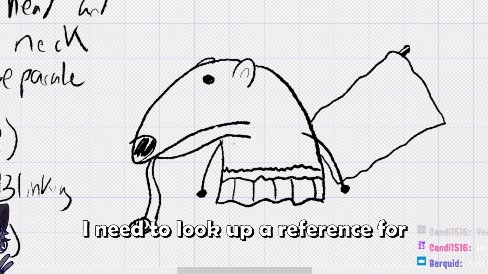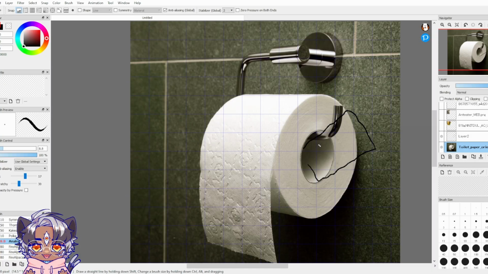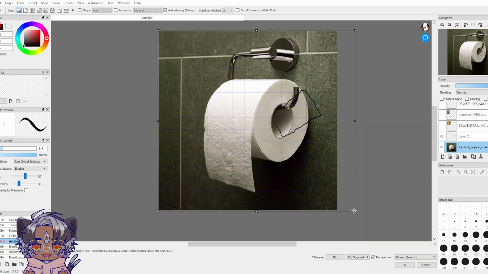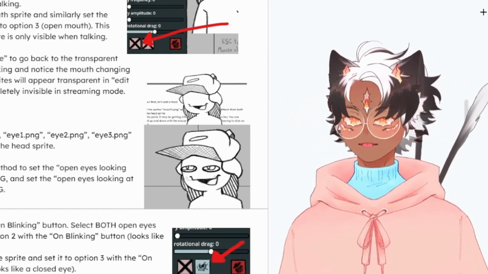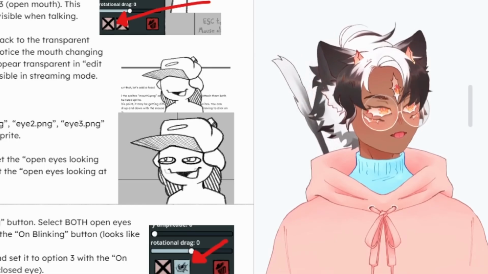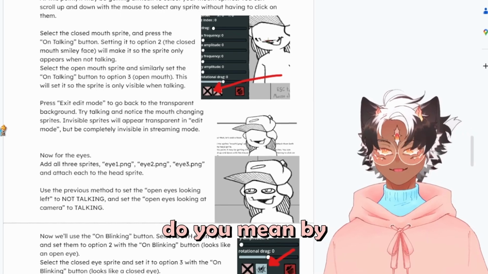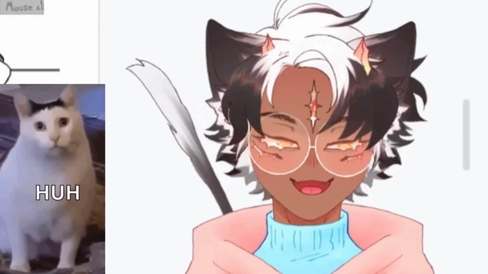Hold on. I need to look up a reference for toilet paper. As y'all can see, this is what we're going for, right? I'll be right back. I need to grab a real life reference. What? Why does he need a real life reference? What do you mean by real life reference? Hold on, I'm gonna mute.